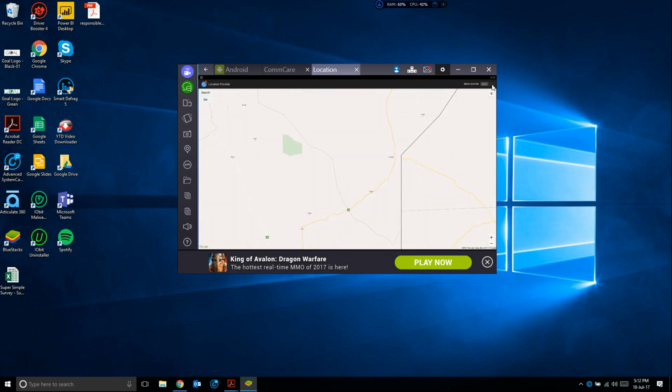Then I can click on this button here to set my mock location. And now when I click, my location has been set. Great, so now when we go back and fill out another form, the location will have changed to where we last set our location to.